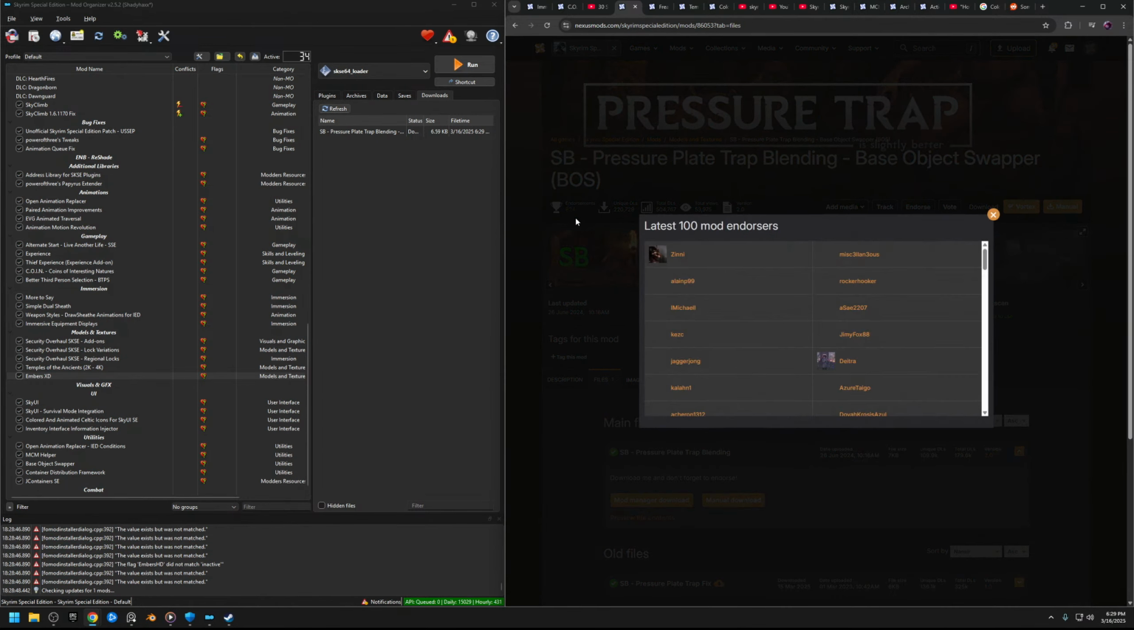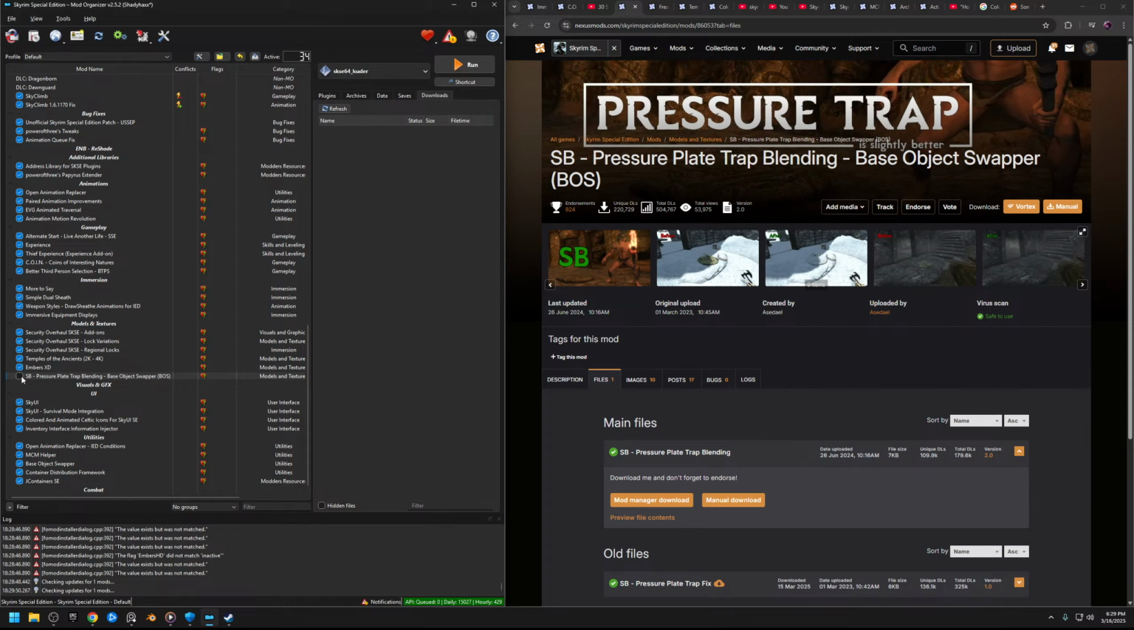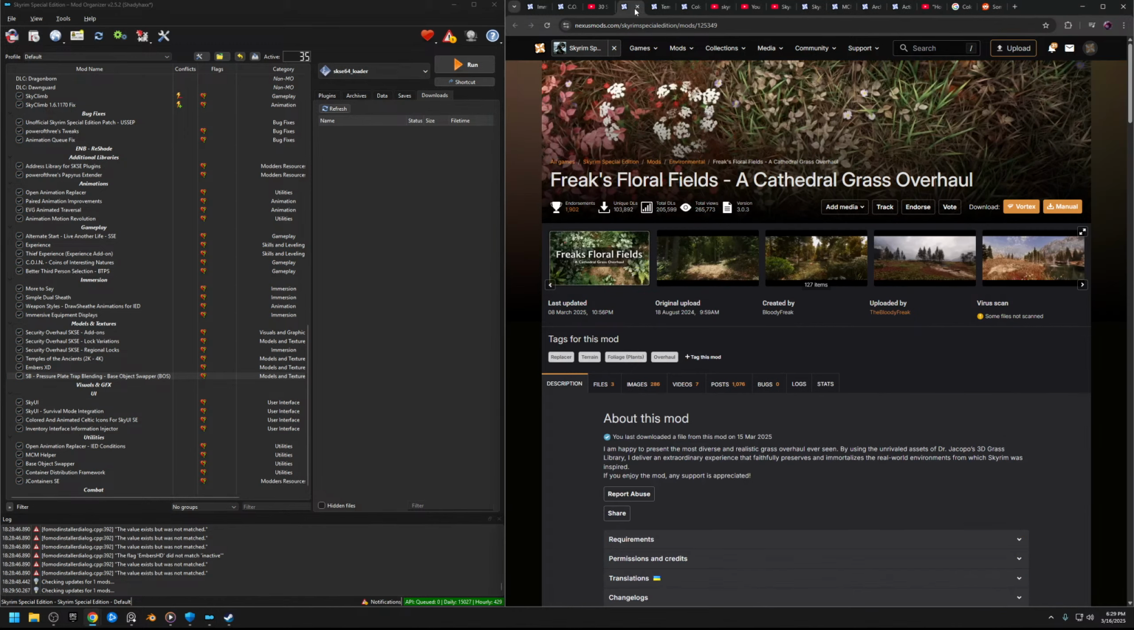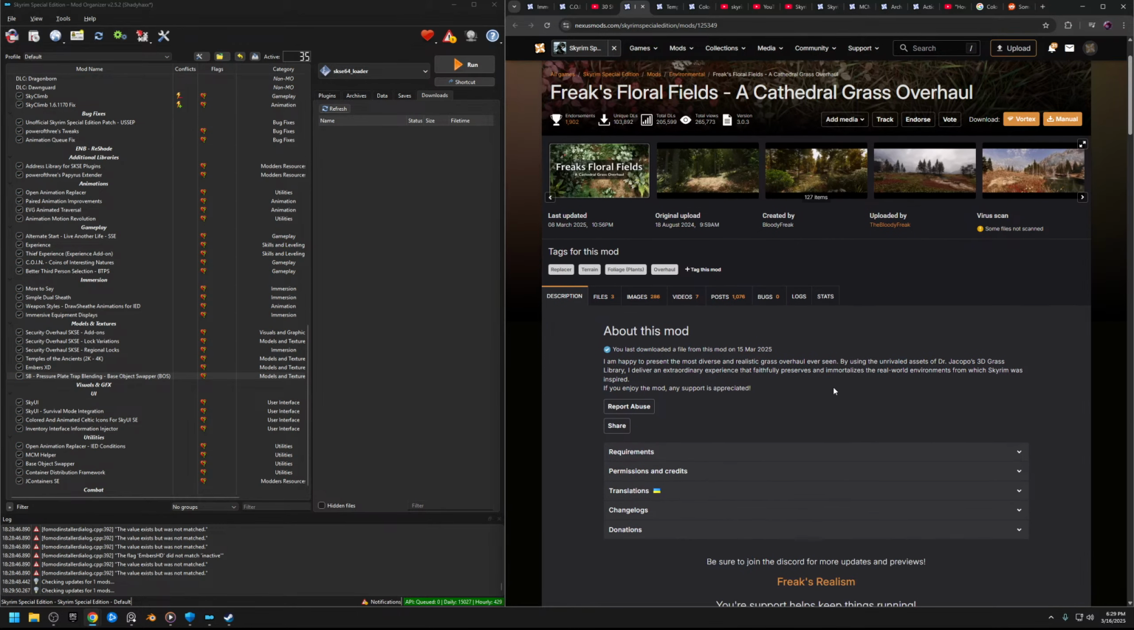Okay, we'll install those traps, models and textures. Get rid of that one. Now this one's a big add-on that I've heard is really good, but I've never gotten it to work quite right.